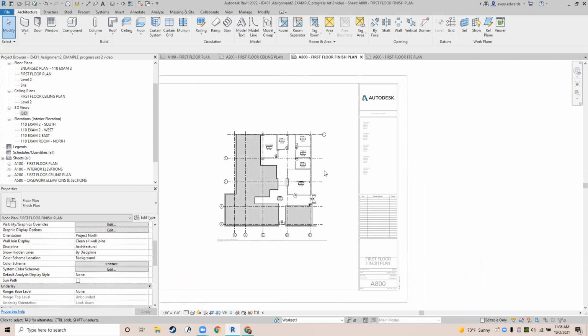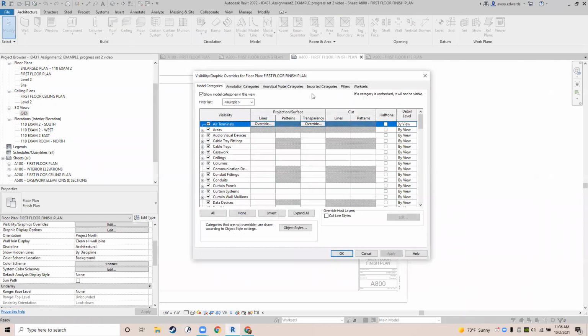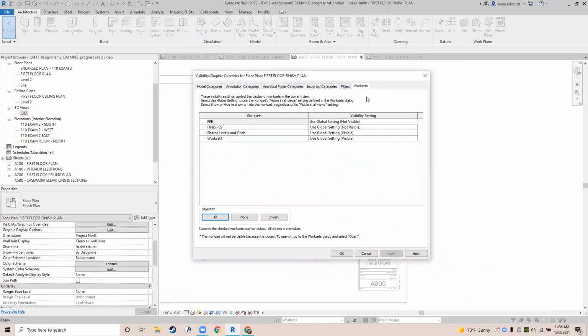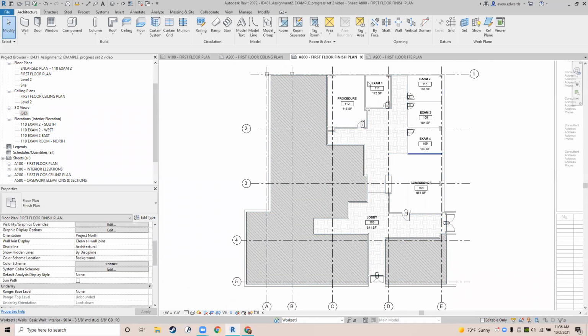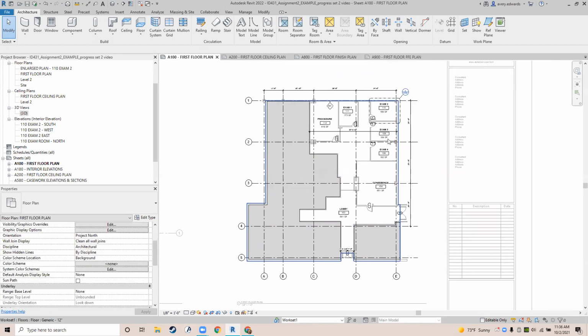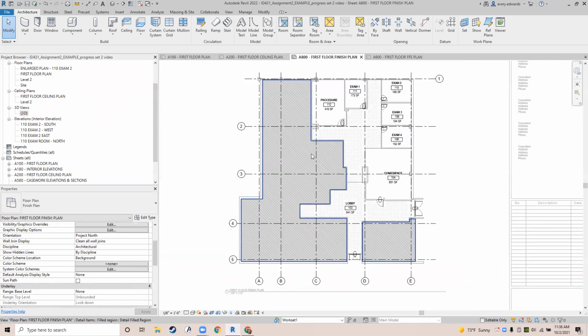So I'm going to type VV for visibility graphics. Come over to work sets, and under this box, I'm going to click show. Apply, okay. So now there it is. I see it on my finished plan, and I don't see it on my first floor plan. So that means I did it correctly.